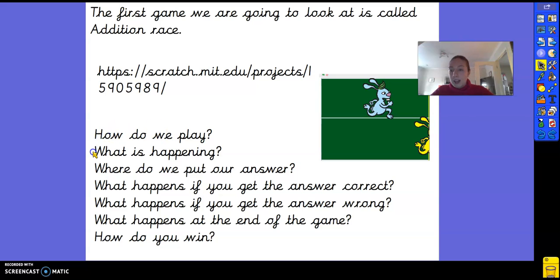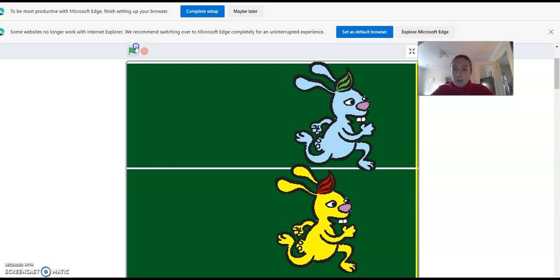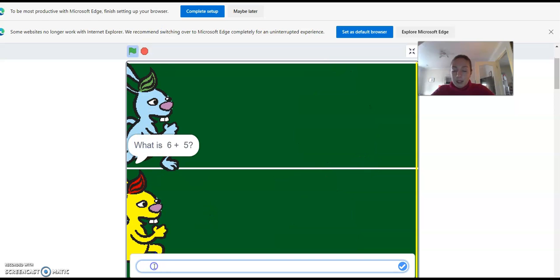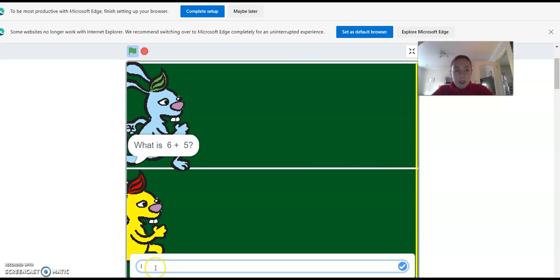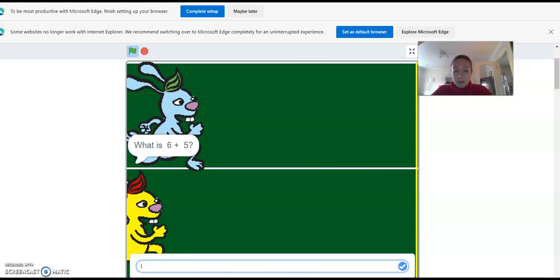We could see on the screen where it says what is happening that as soon as we start the game, the blue rabbit starts running towards the finish line. And we need to get the yellow rabbit to move by using our math skills. We talked about how we put the answer in the bottom box here. We can see there's a space for us to type using the numbers on our keyboard.